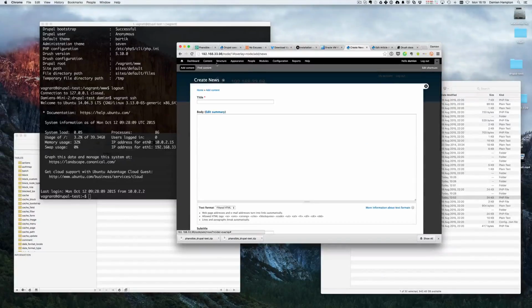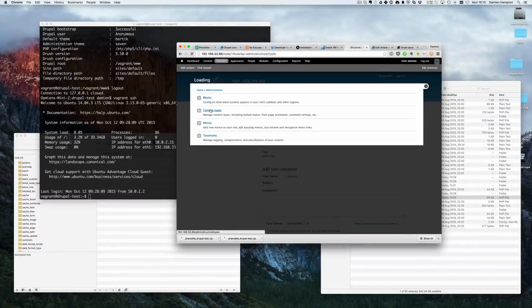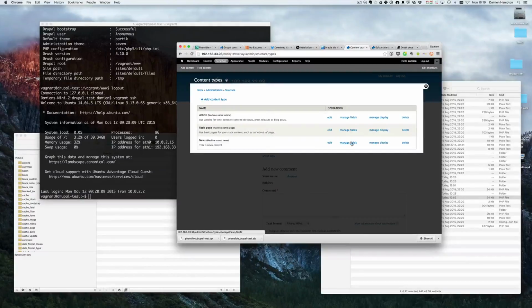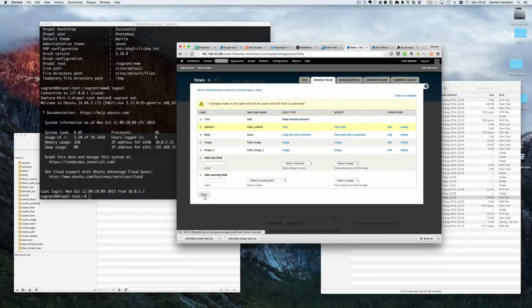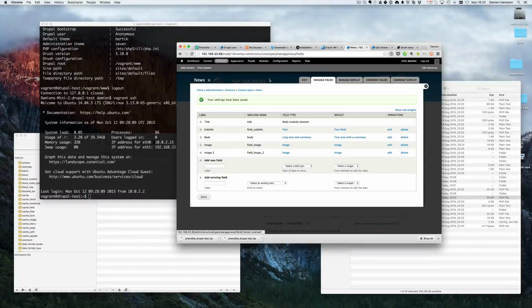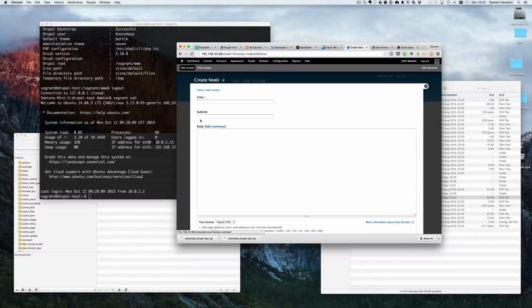And if I want to, I can go via the structure, I can go into content types, I can go into manage fields, and I can just drag subtitle to there. Now, when I go to add content and add news, subtitle appears second in the list. So you can really rapidly build stuff like that.